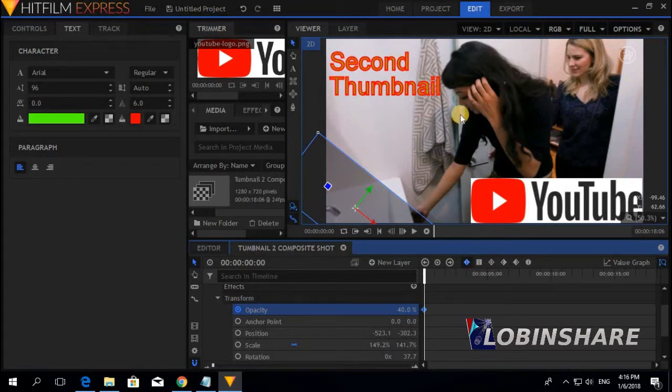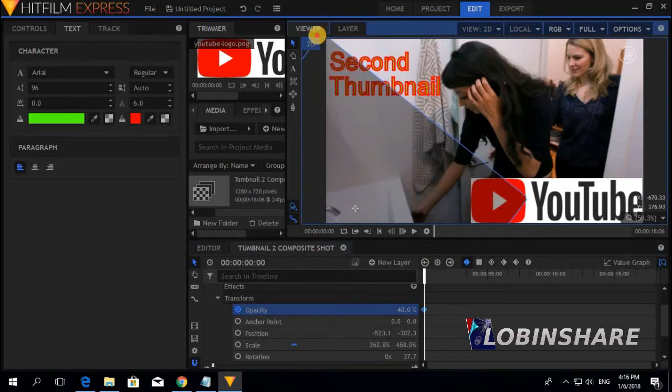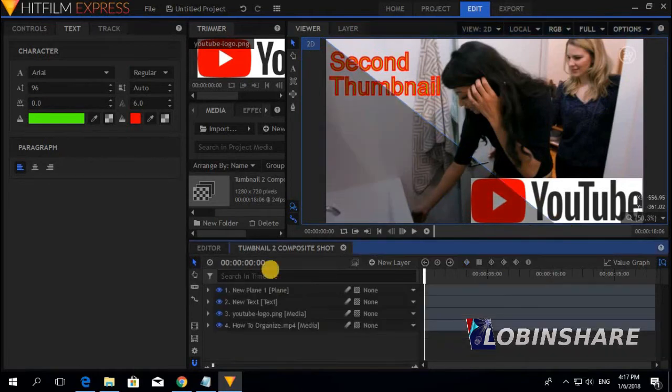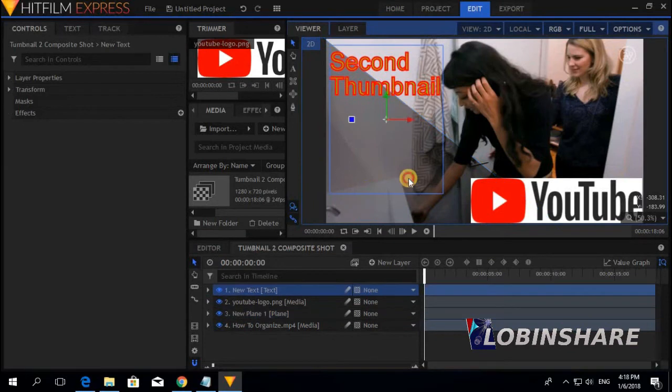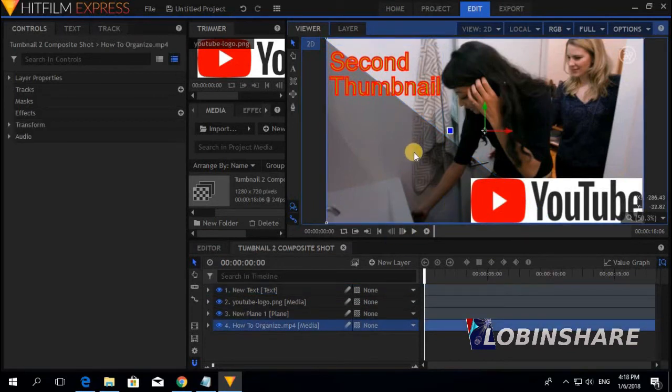Now look at this. This can make things a little more interesting. This shadow can make the thumbnail interesting. Now let's drag the plane below the text and below the logo. Click and drag it like this. And well, this is all. We're just creating a thumbnail using planes, opacities, text, logos, and any scene from a video.